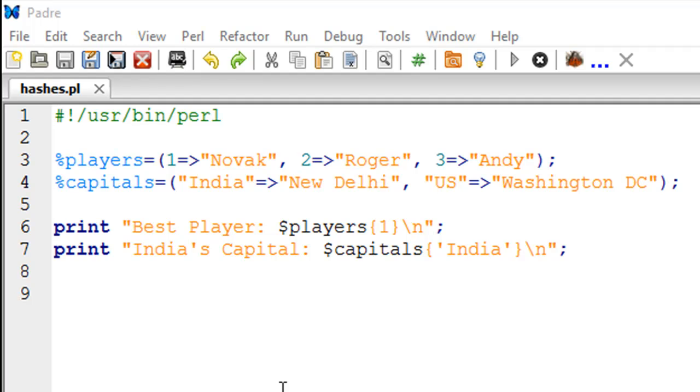So a hash in Perl provides you a structure in which you can organize information in such a way. To demonstrate hashes, I've got a script here called hashes.pl, and in this script on line number 3 I have created a hash called players. And just as you use a dollar symbol to create scalar variables and the @ symbol to create array variables, you use the percent symbol to create a hash. So you put the percent symbol and a name for your hash, the equal to symbol, and then within parentheses you type in your key value pairs.